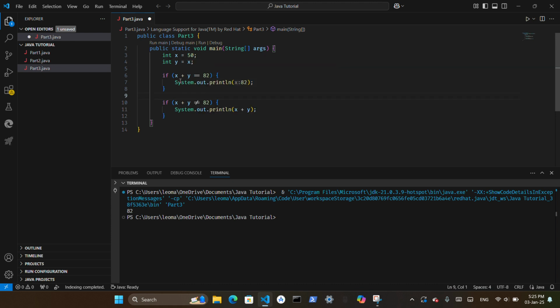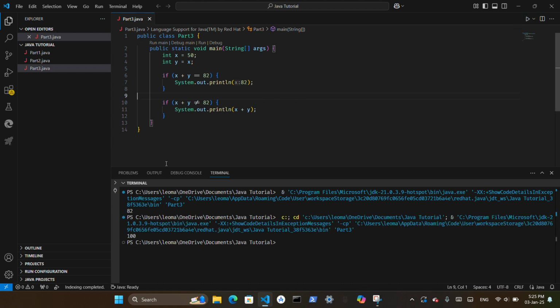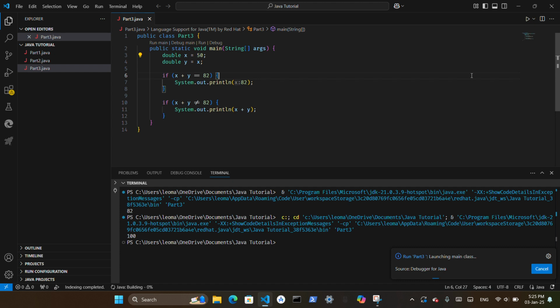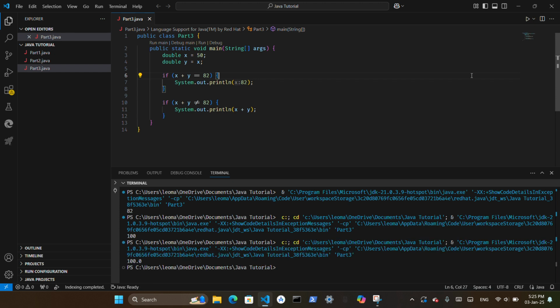And let's make x and y have a value of 50. In that case, it should write out 100. And yes, it's also the same thing for doubles. Okay, now we did ints and doubles. It's time to move on to strings.